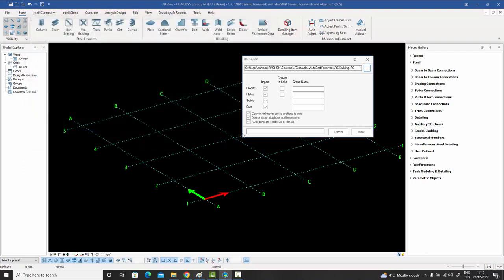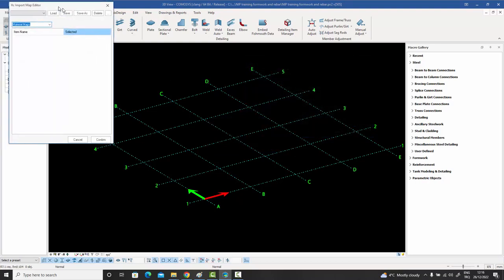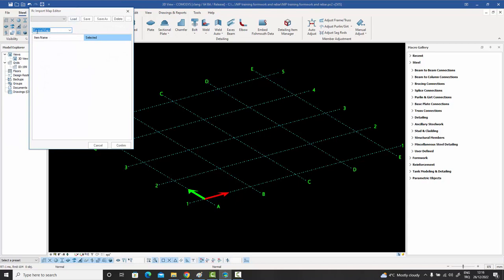If I say open, and then press the import button, I haven't made any changes over here. It will bring up this new dialog box. And if you notice, there's a material map and there's a profile map. So there are 2 things over here. One is a material map. It hasn't found any material definition in the IFC file.